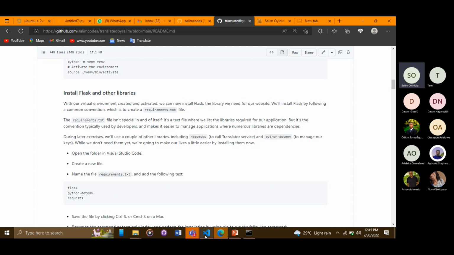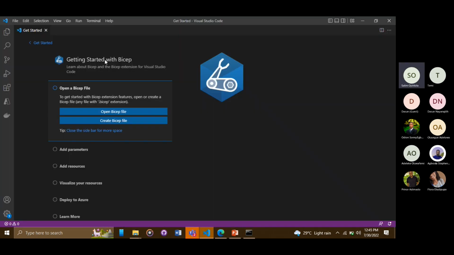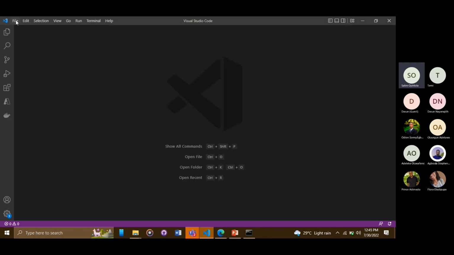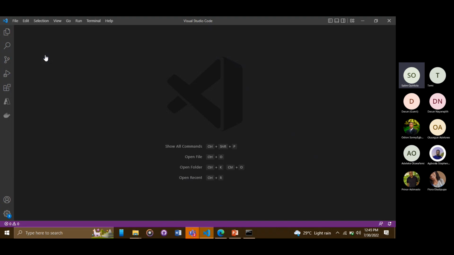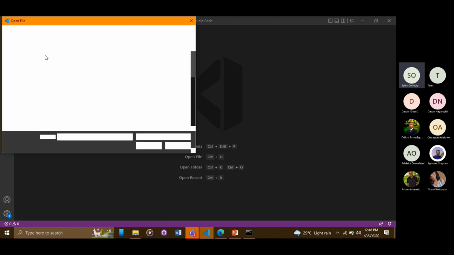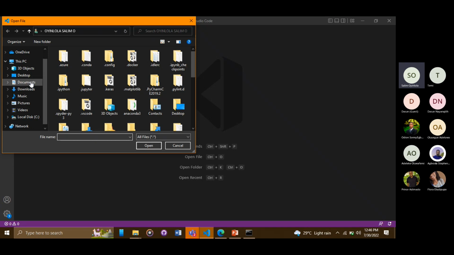So I'll find my way to Visual Studio Code. Usually, I open Visual Studio Code manually, but you can also use the command code space full stop, which would automatically open it up for you. I didn't do that. I just opened it normally.